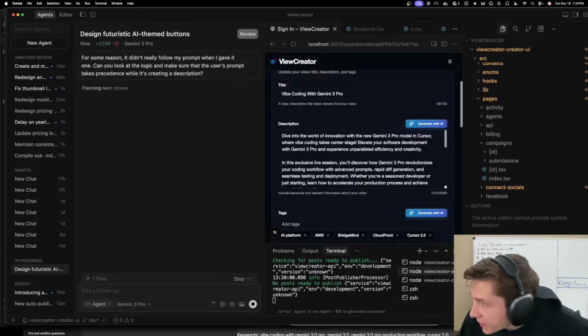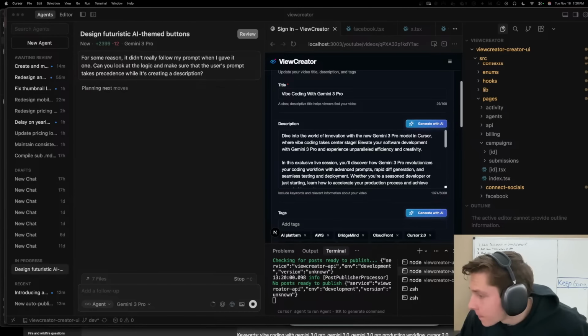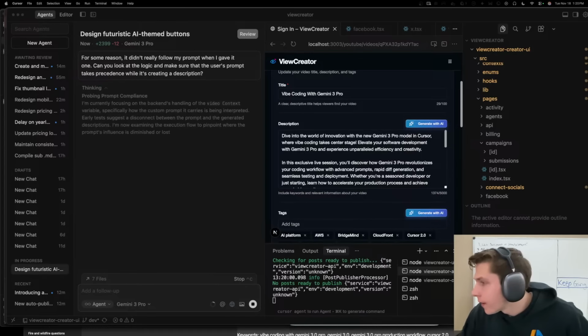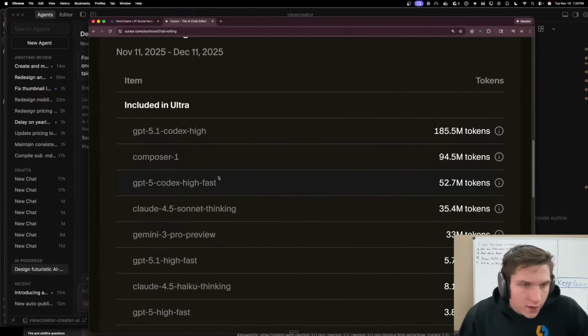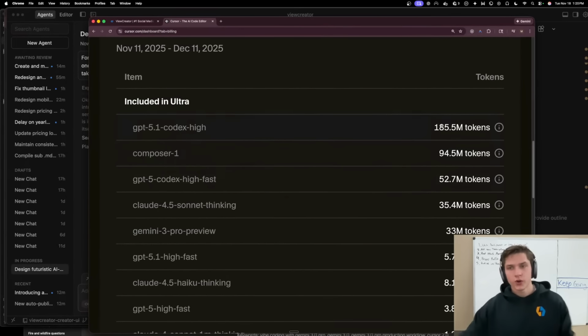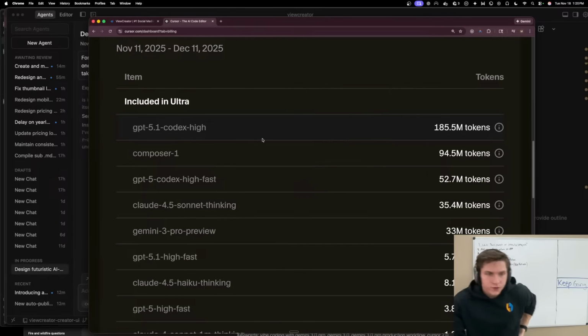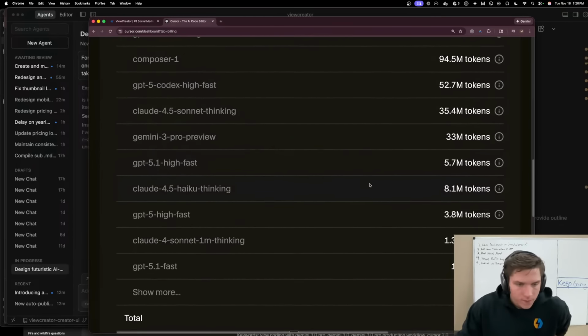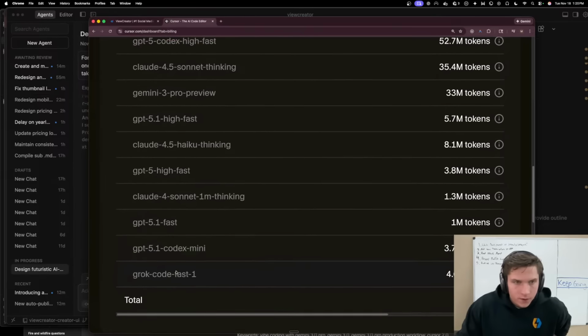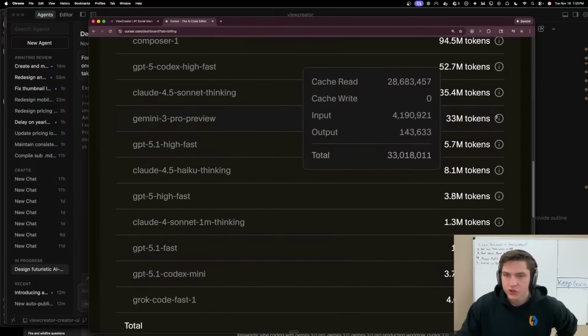Okay, Danny said it's under billing and invoices. All right. Okay, gotcha. Okay, I got it. Okay, so here it is. So for GPT 5.1, we've used 200 million tokens. Jeez, we've used a lot of tokens for that model. Composer 1, 94 million. Okay, so we've used 33 million so far for Gemini 3.